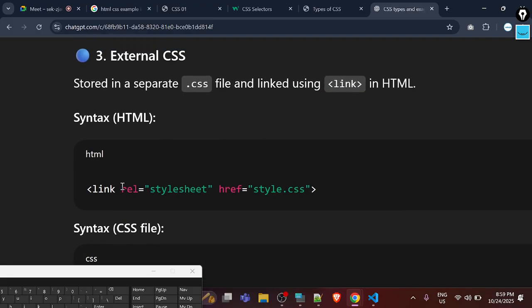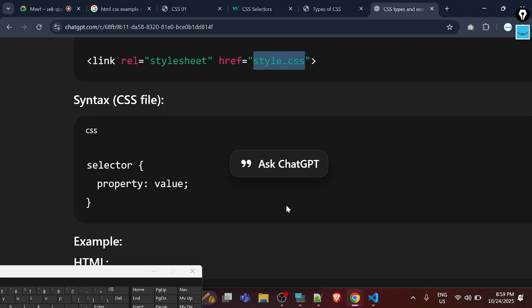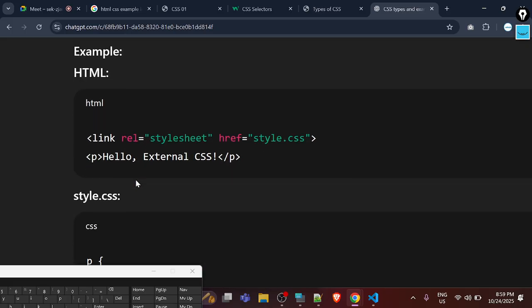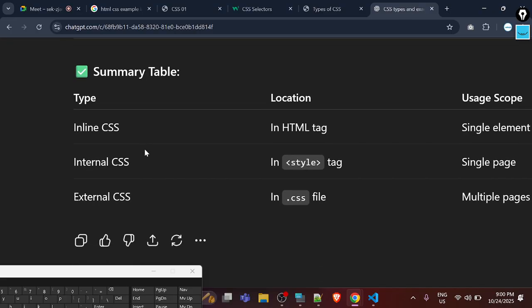For external CSS, the relation we are mentioning is stylesheet. In href, what we are mentioning is the location of the file and the name of the file. Okay, so the file name is style.css, right? And here we are mentioning.